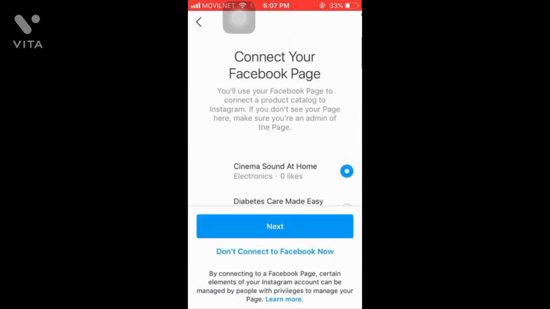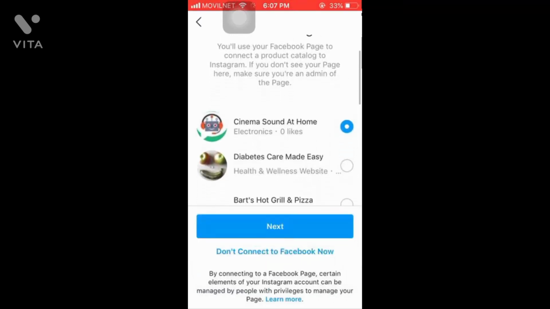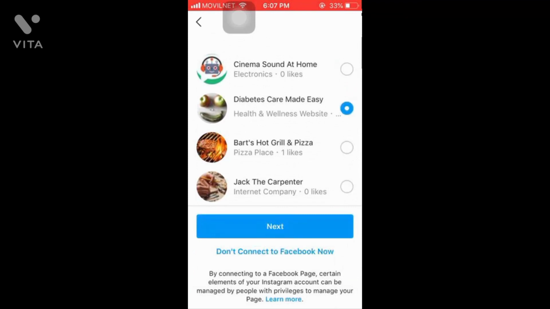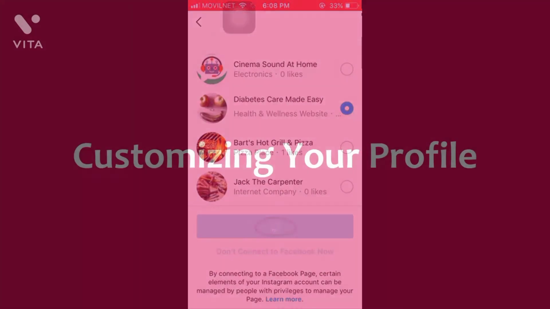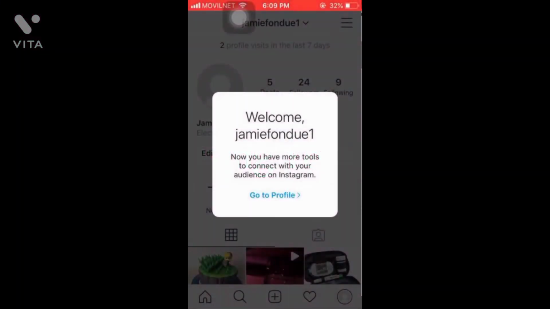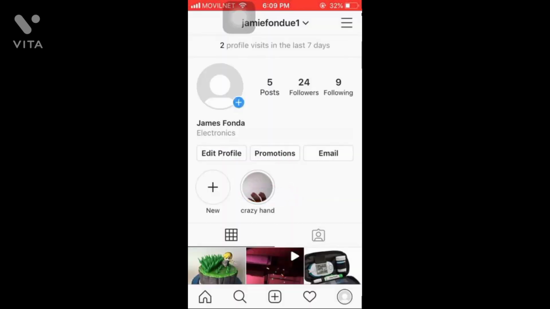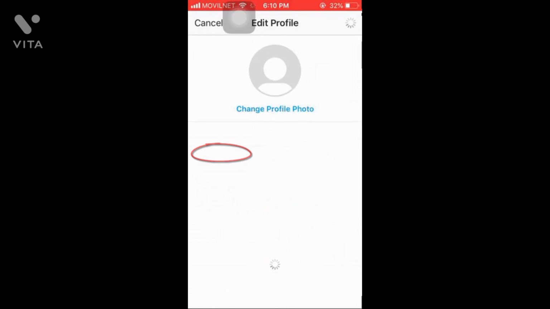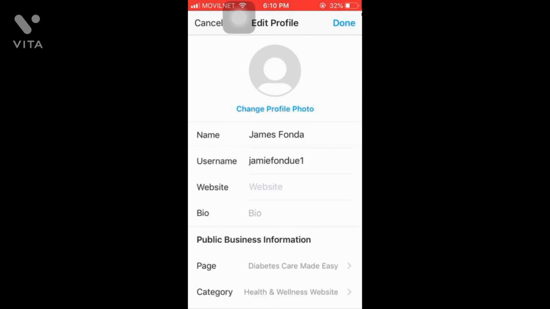Now it is time to connect your Instagram account to your Facebook page. Start by selecting the Facebook page of your business from this list, then tap on Next. Customizing your profile. Now that you've successfully switched to a professional account, tap on Go to Profile. Then tap on Edit Profile to go to your Instagram business profile to apply some optimizations.